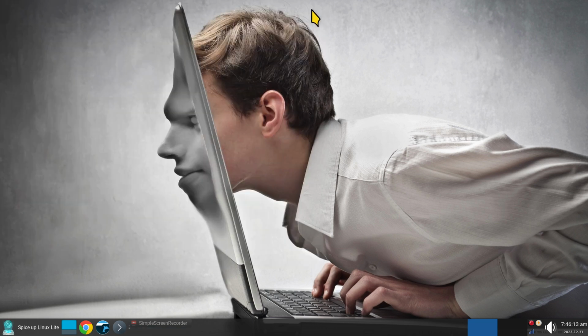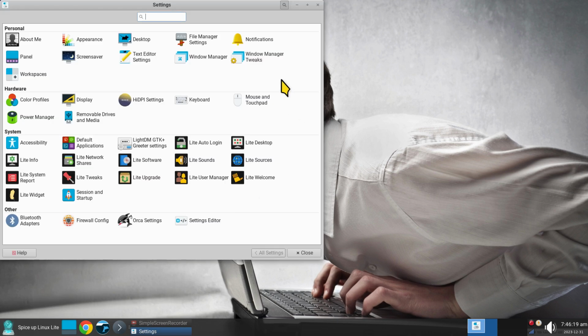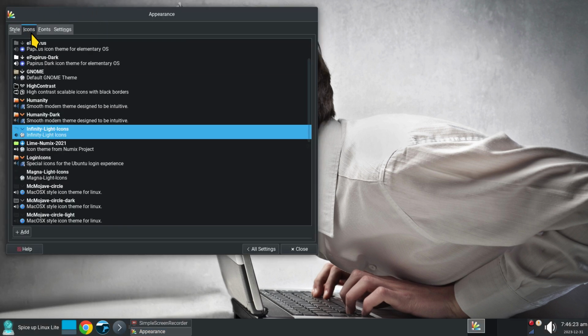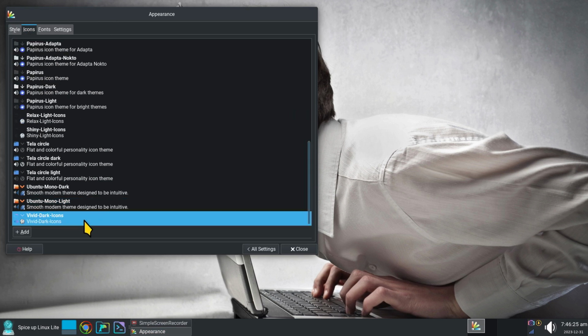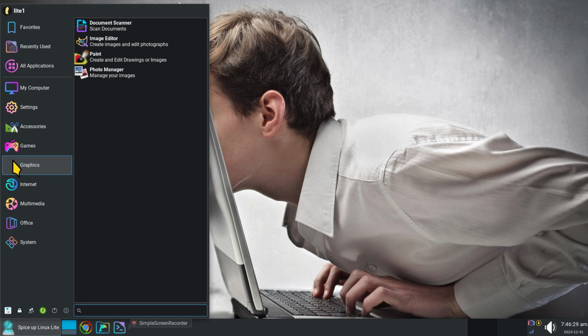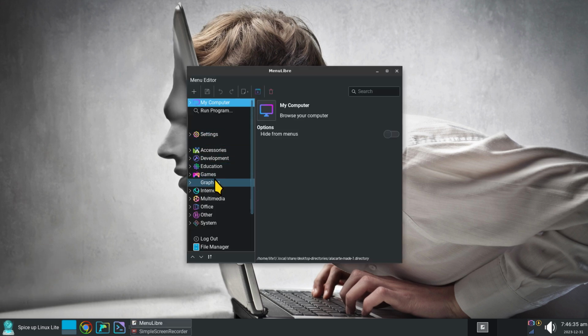Okay, now let's talk a little bit about icons. I'm going to give you a theme that will have a graphic icon missing. We'll find Vivid Dark and Vivid Dark icons. So it's missing a graphics icon. You see that? Okay, I'm going to add a manual icon to it. Right click, edit, graphics, click that, browse.